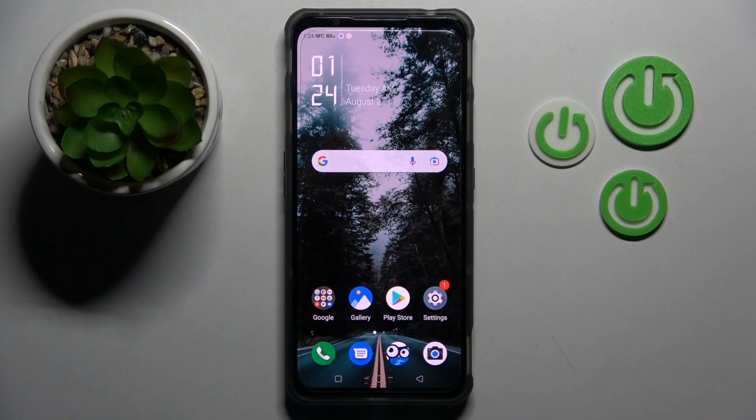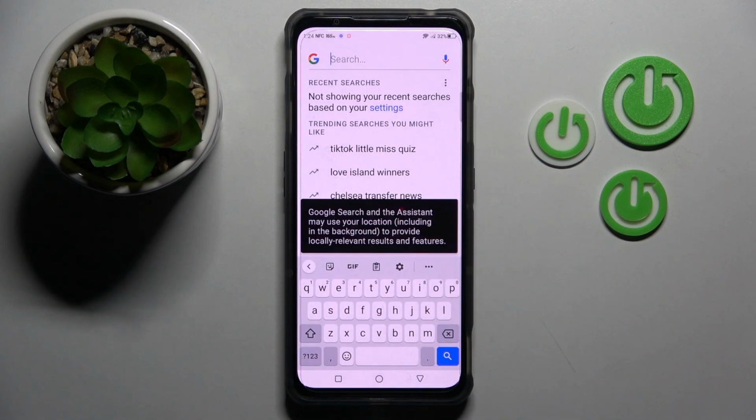Hi! In front of me is Nubia Red Magic 7, and today I would like to show you how you can change and customize the theme of your keyboard on this smartphone.